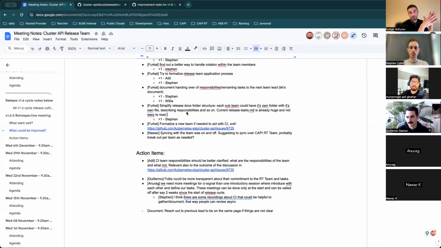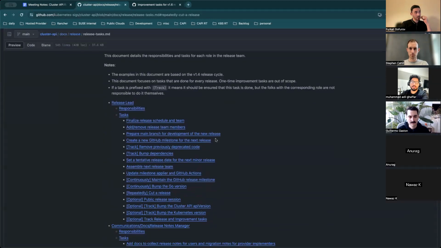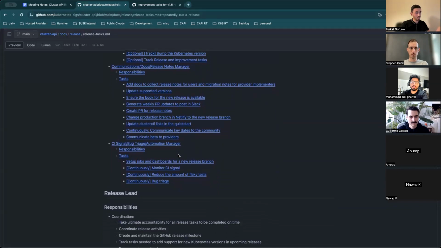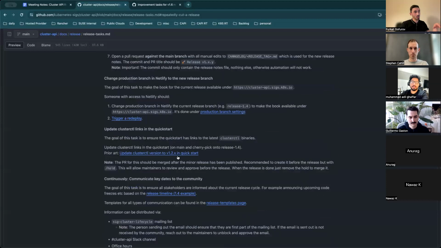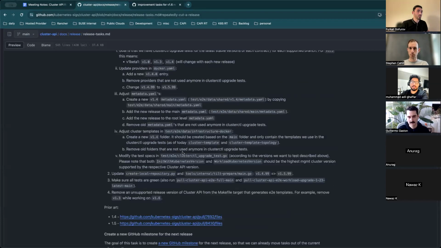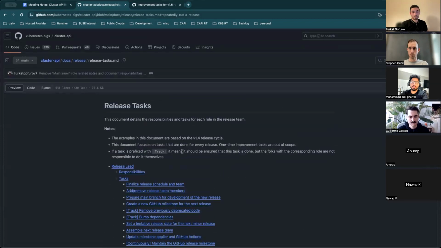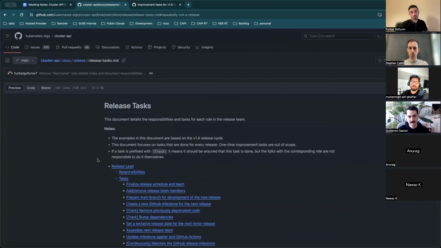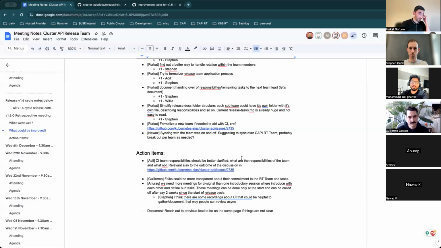Yeah, so currently we have one document, release task.md, which basically outlines all the responsibilities of each team, release lead, comms team, and CI team, and it's rather huge. So what I was thinking, we could break it down into its own folders and its own files, so that it's easier to go through them and much cleaner, because this list will get bigger and bigger over time. It's one idea that we could do to have it a bit cleaner, but that's not a big thing actually.